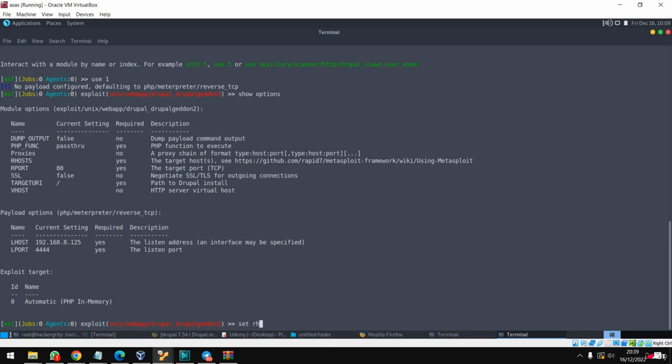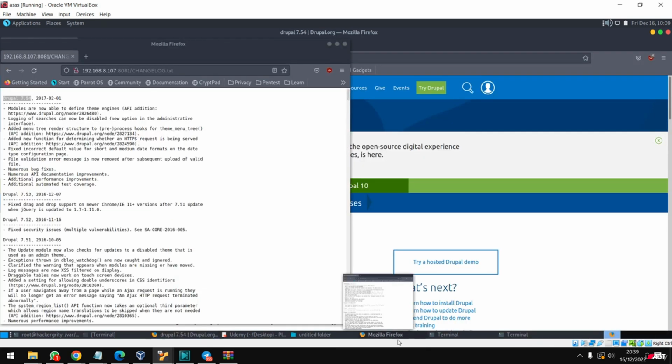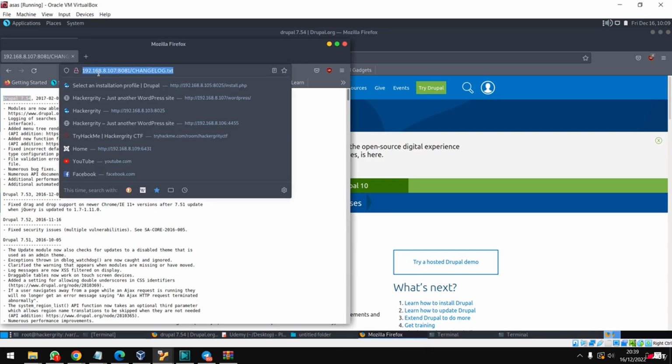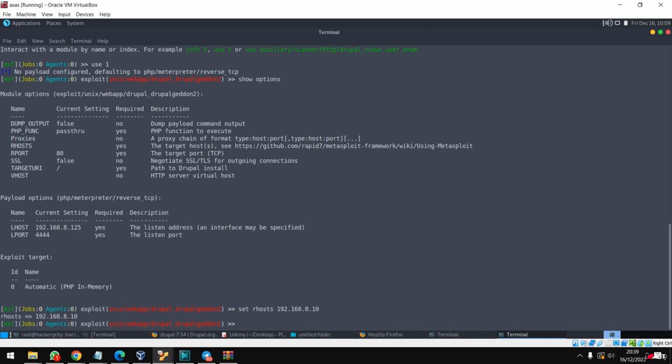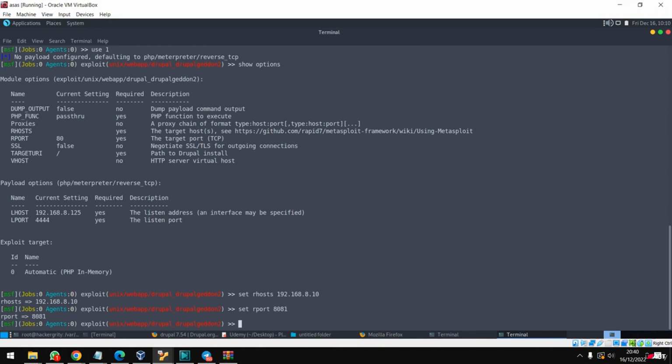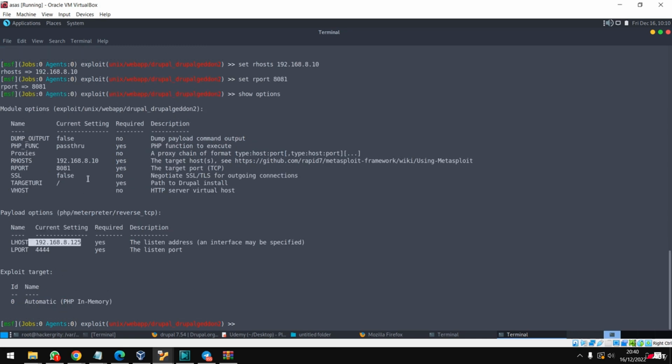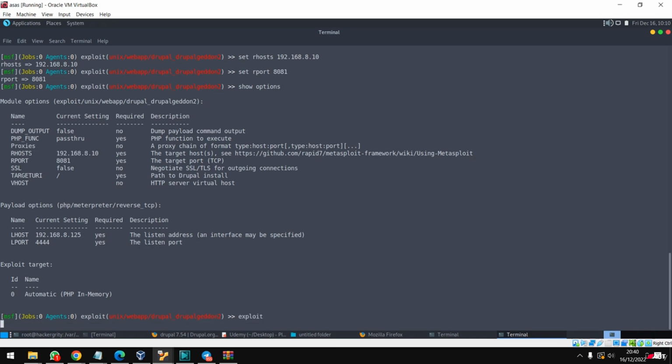So let me set the RHOST. For RHOST, we'll be giving the IP address of the web server, which was 107. Not this one, sorry, this one: 192.168.8.107. Set RHOSTS, and set our port as it was 8081. Perfect. Give me the options. Here we have my IP address, the port, and the RHOST. So let me exploit into the system.